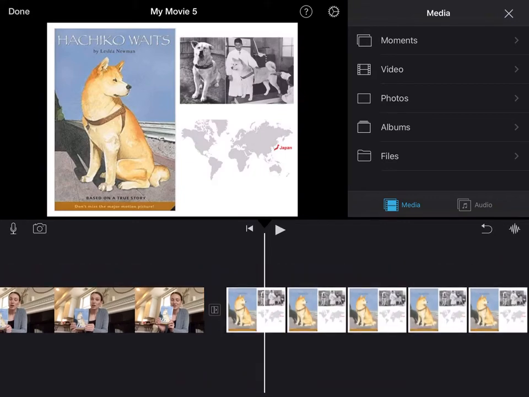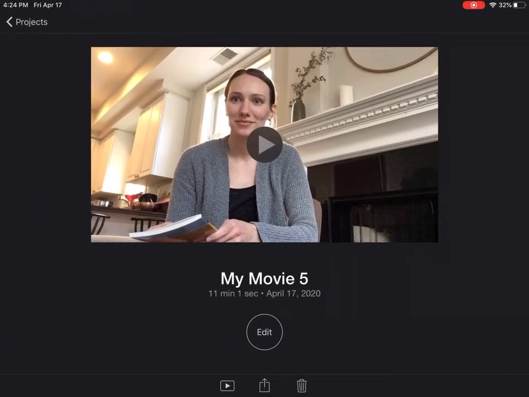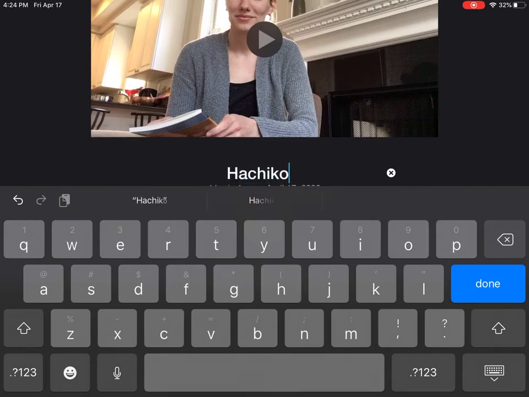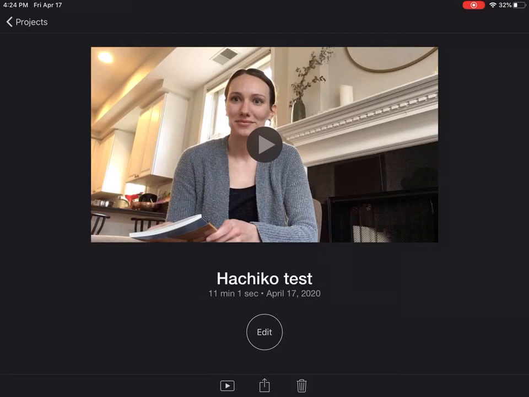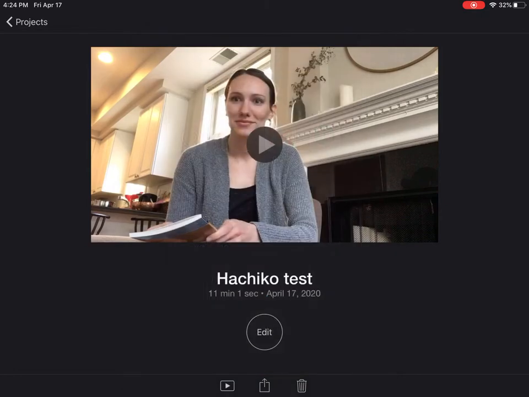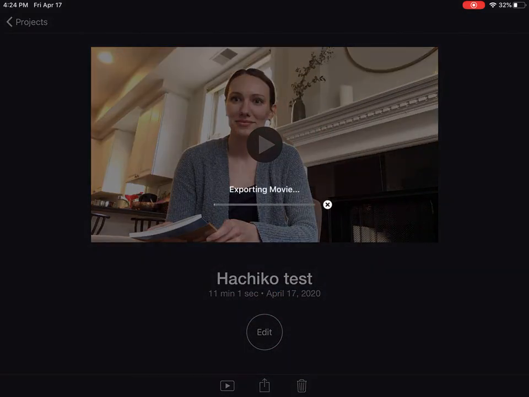Then you're going to click done in the upper corner. And then you can change the title of the movie. And then you're going to want to make sure to press the little share export button at the bottom and then save video. And I always do the HD 720 one. And it does take a couple of minutes to save it. But then once you have it saved, you can upload it.